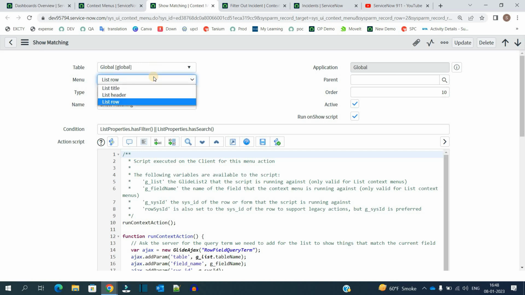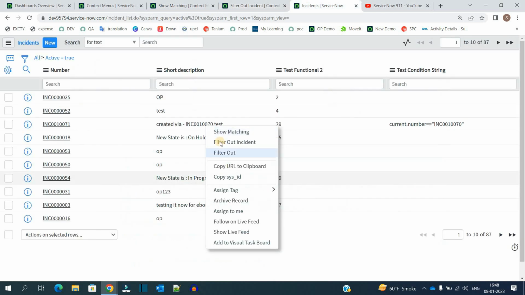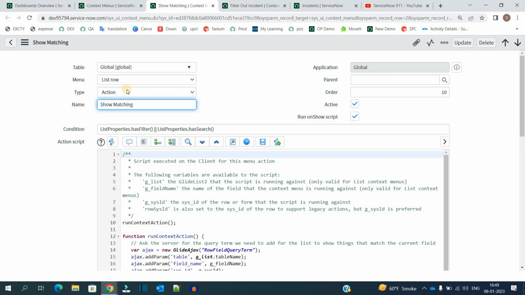It is the menu. Okay, so you see all these three options are available: list title, list header, or list row. So it is a list row, that's why you are seeing it here, on the list rows. It is an action type context menu. It means it will act immediately as soon as you click on it. And this is the name which we are seeing.